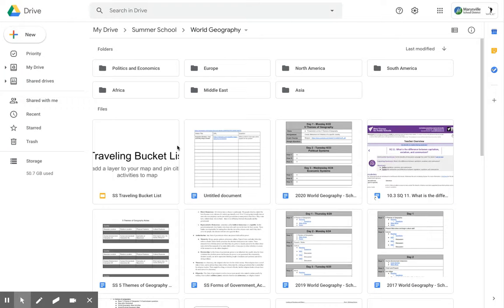I just wanted to show you how to create a Google MyMaps. Remember, you'll be using Google MyMaps to pin cities from different countries around the world. So the first thing is you need to be in your drive.